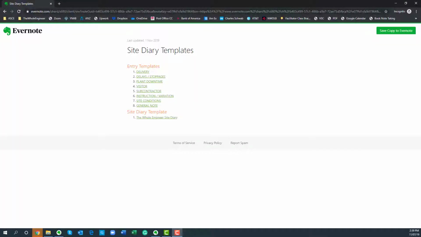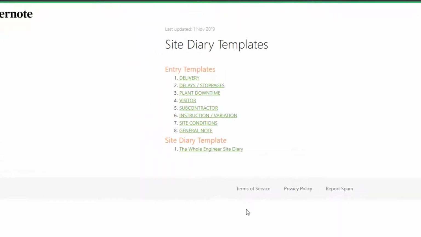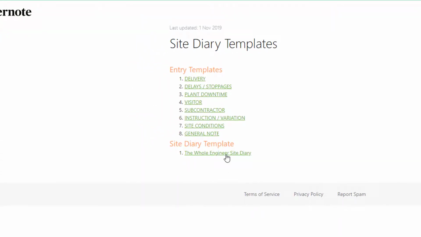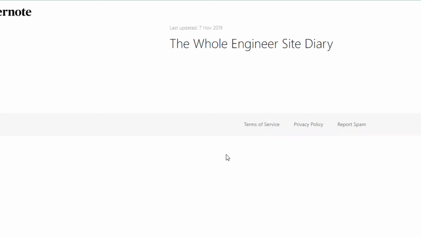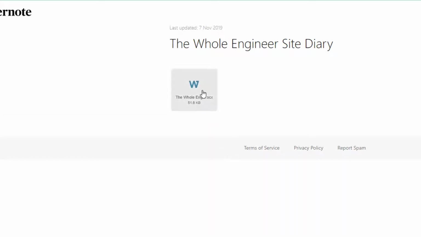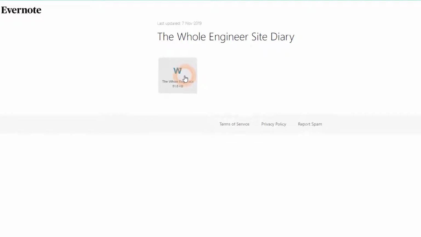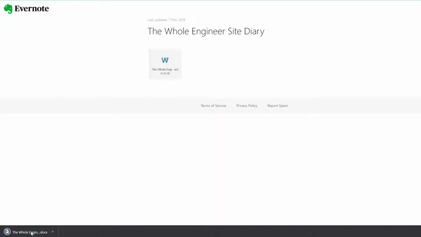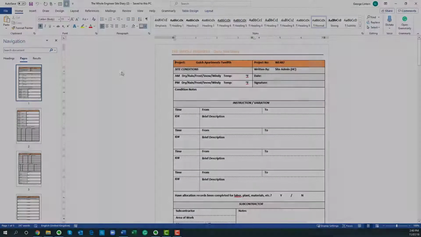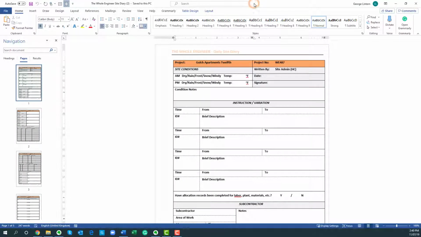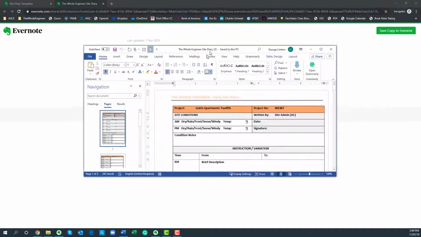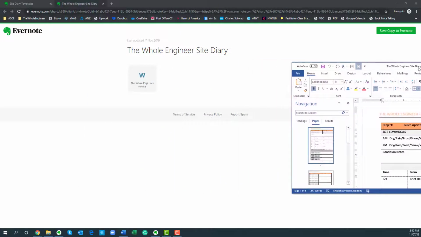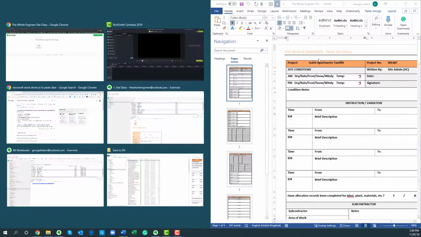Go to your template file using the link in the notes below. Follow the link to the Whole Engineer site diary and download it. Once open, snap the Word document to one half of the screen and bring up Evernote in the other.